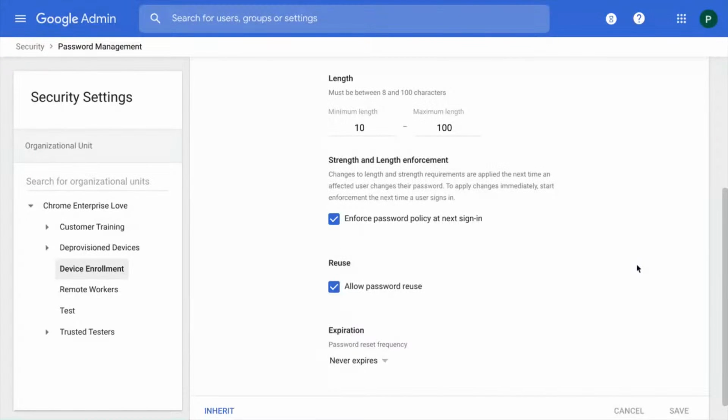Again, choose the OU, make the policy change, and then save that change. Okay, now I'm going to go look at another area of security.